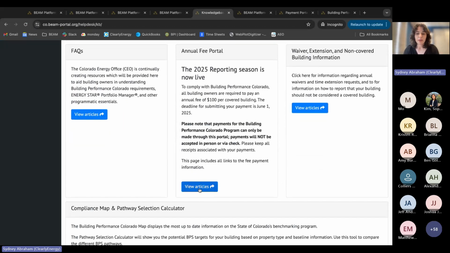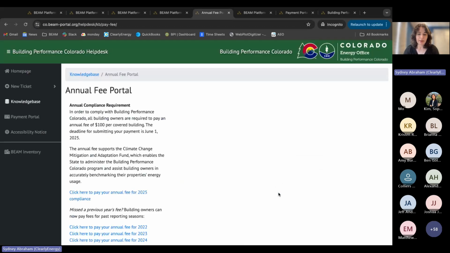So as you know, many buildings are required to pay an annual fee of $100 per covered building. There are some exceptions to that. So if you think that your building does not need to pay that $100, then this may not apply to you. If you have any questions about that, again, feel free to consult the knowledge base or write into the help desk just to confirm whether or not you need to make that payment.